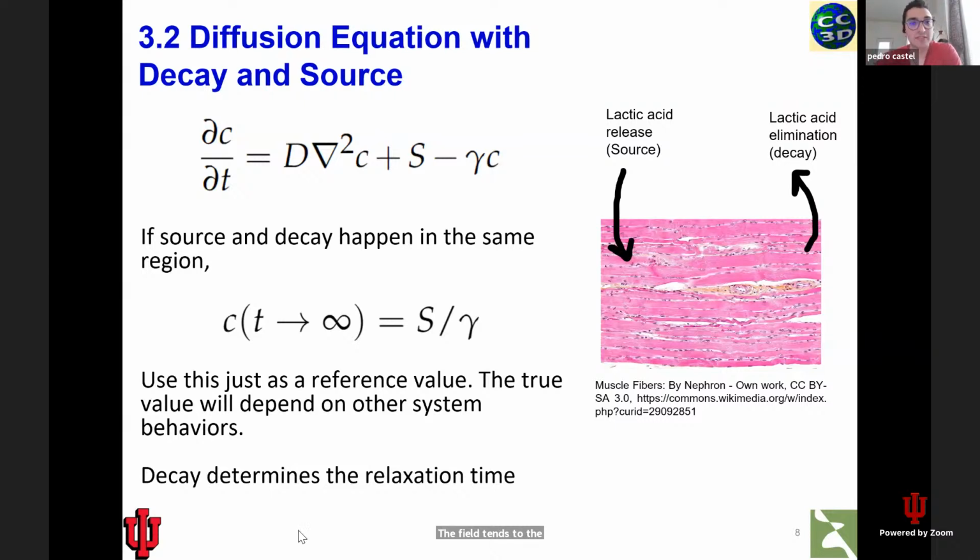I can demonstrate that in the Q&A session if you're interested in exploring the mathematics more in depth, but it's not important for the exercises today. The decay constant determines how long it will take to reach that steady state. So the higher the decay constant, the faster the system reaches the steady state.